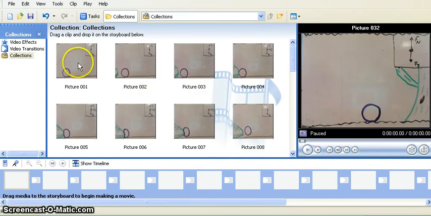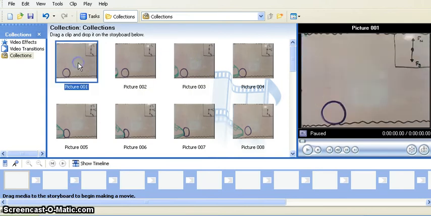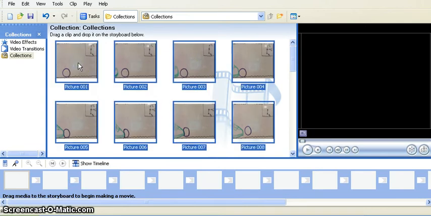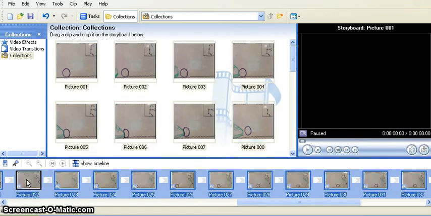Now to create the video, I'm just going to take my imported pictures, do a Control A again, so I'm going to select all of them because I want them in this order. And I'm going to go ahead and drag them down and drop them onto the storyboard. So the storyboard's going to go ahead and put them all in there for me.